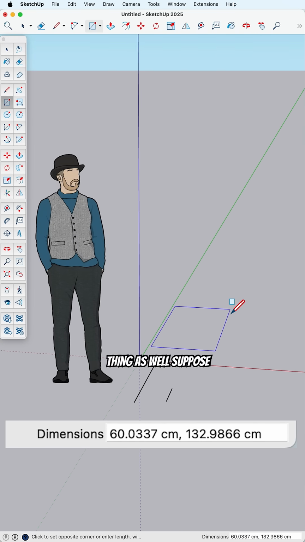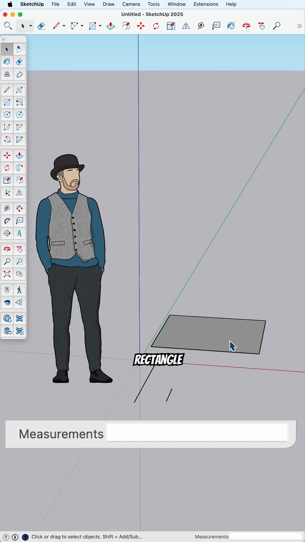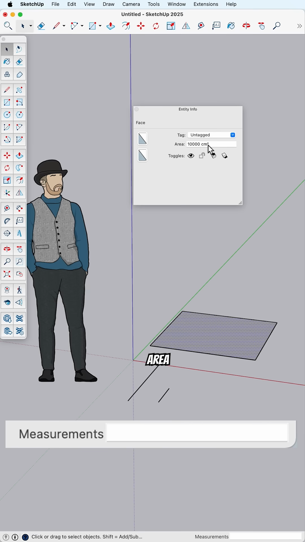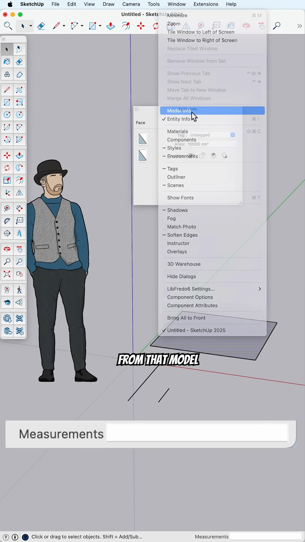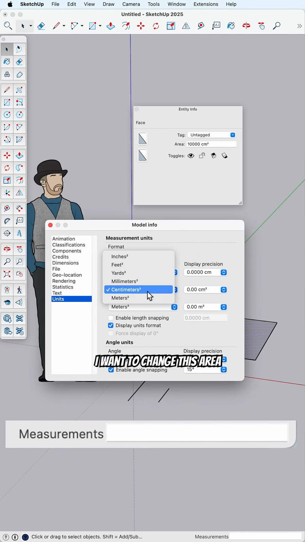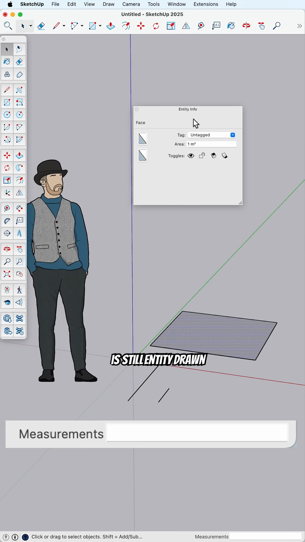One thing as well, suppose I want to make this 1 meter by 1 meter rectangle. The display and entity info of the area is related from that Model Info window. So as you can see, suppose I want to change this area to meters, and then that will update in Entity Info to show your desired units.